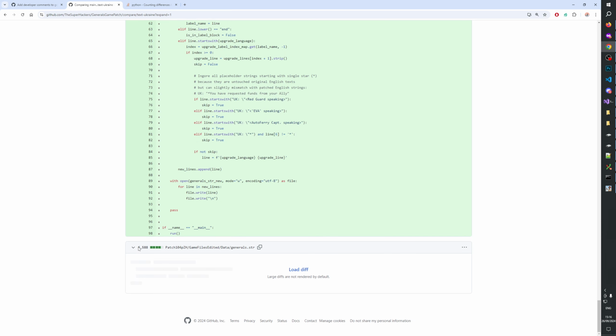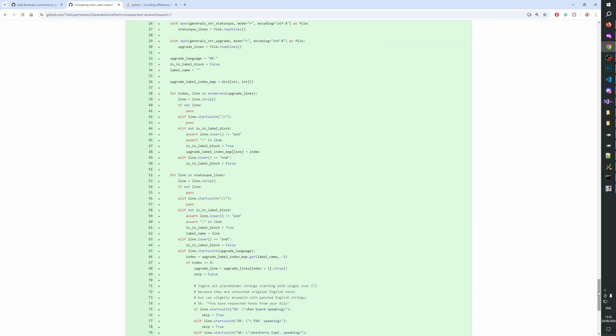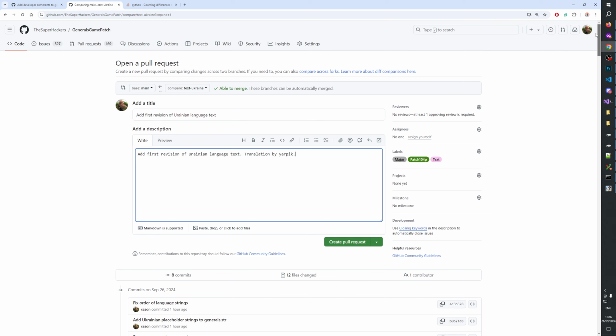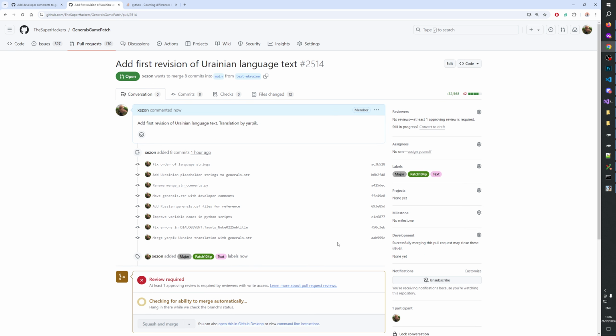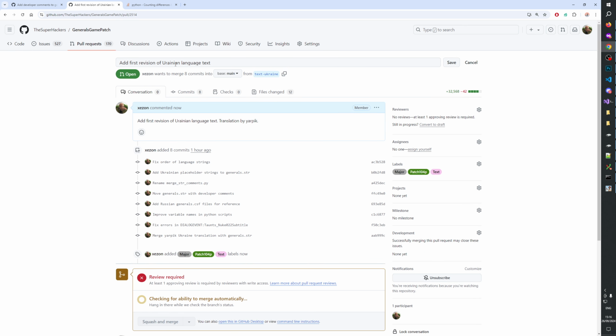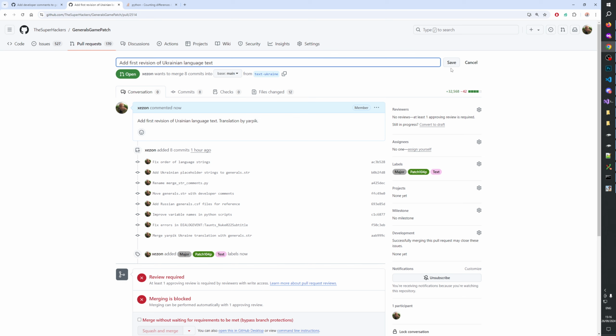And here 6,000 lines have changed. 6,000, does it make sense? It's quite a lot. Oof. Okay, I have a typo here. Ukrainian language text.